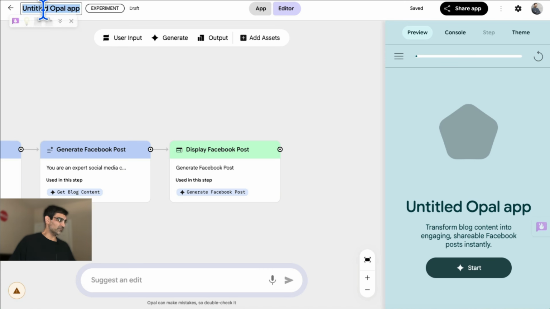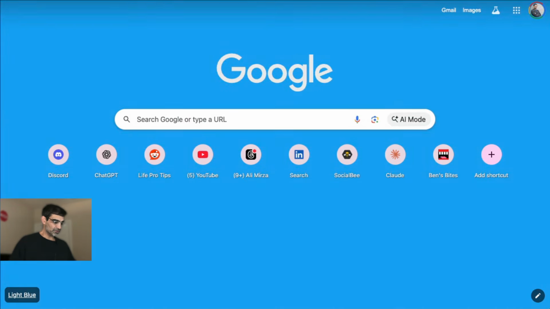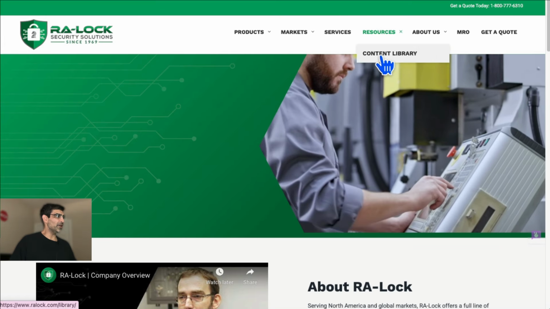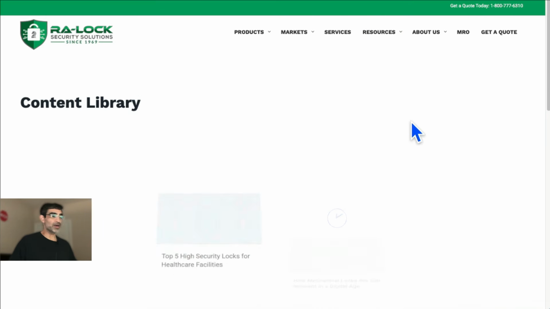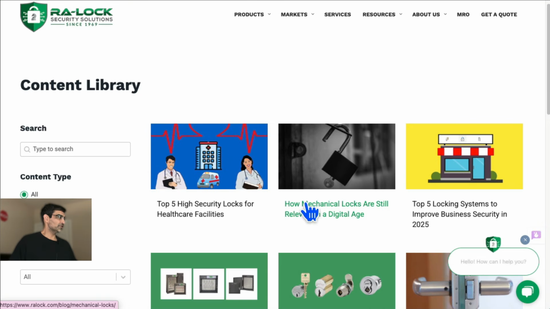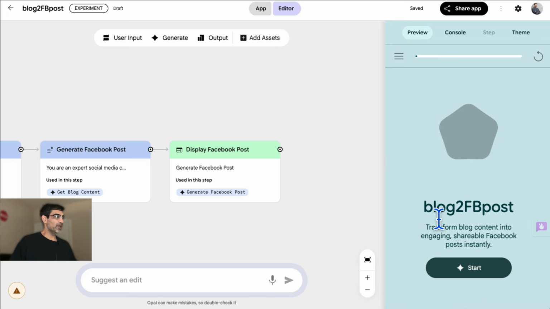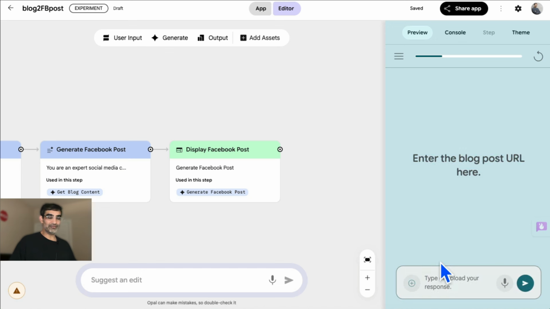So let's actually test. I'm gonna name it. Let's name it blog to Facebook posts, something like that. Let's go grab a blog article link. So I'm gonna go to one of my blogs and we will copy a link of a recent article. Let's do this one. High security logs for healthcare facilities. So I'm gonna copy the URL. Let's go back here. Let's start this because we want to see if it's working or not.